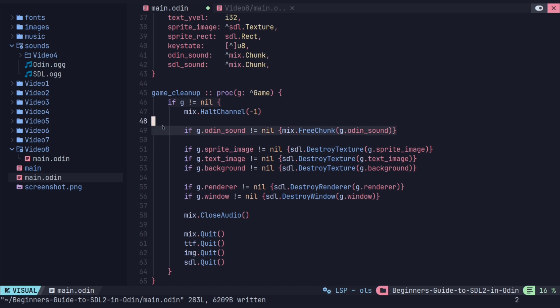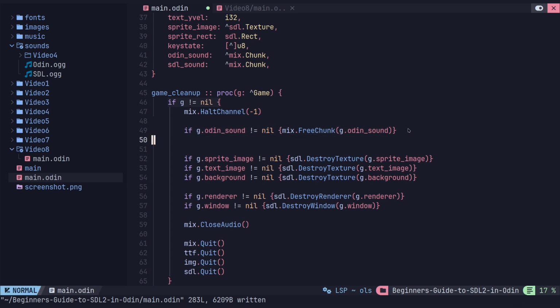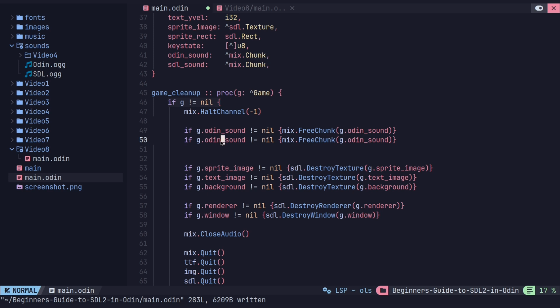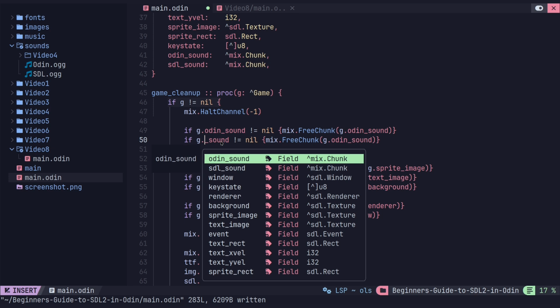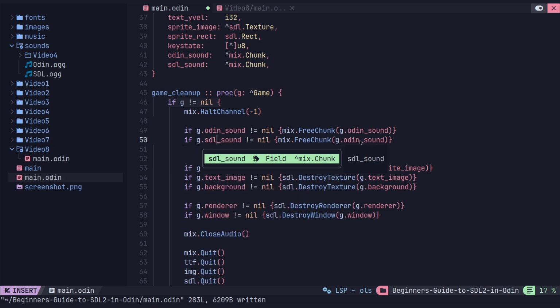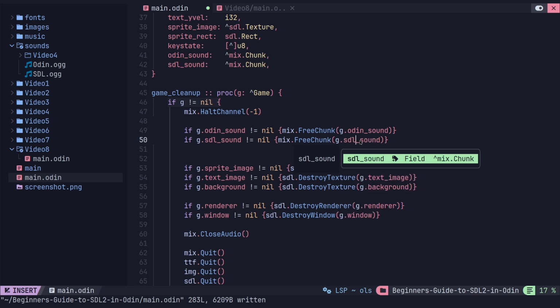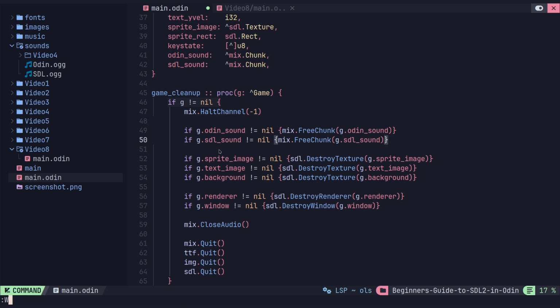And I'm just going to yank this right here because the other one's going to be very much similar to it. So we have SDL, and over here. So we're halting the channels, we're freeing the chunks, and then we're closing the audio down here, and we're quitting the mix. So there's quite a few shutdown steps here with the audio, okay?